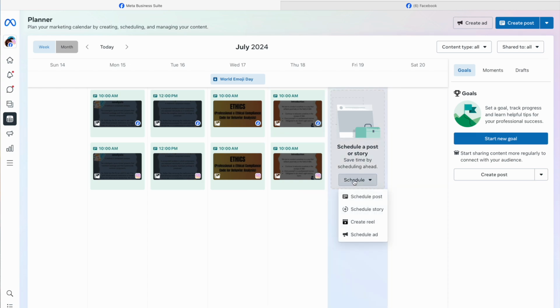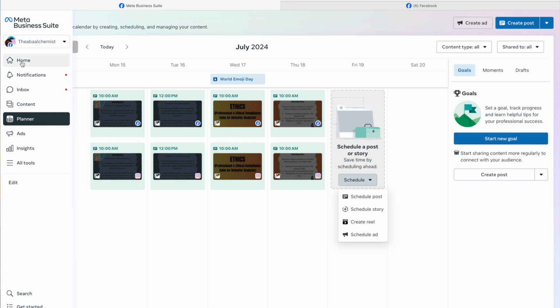So what we're going to do is we're going to click on schedule. Now, how we get here is, when you open your Meta Business Suite, there's a menu to the left and it's home, notifications. You can engage with your followers, non-followers right here and on inbox.